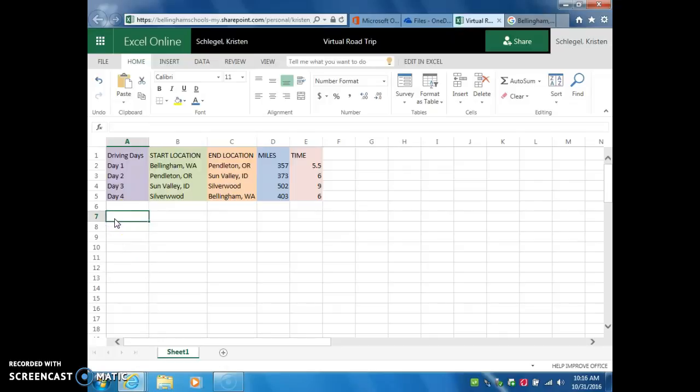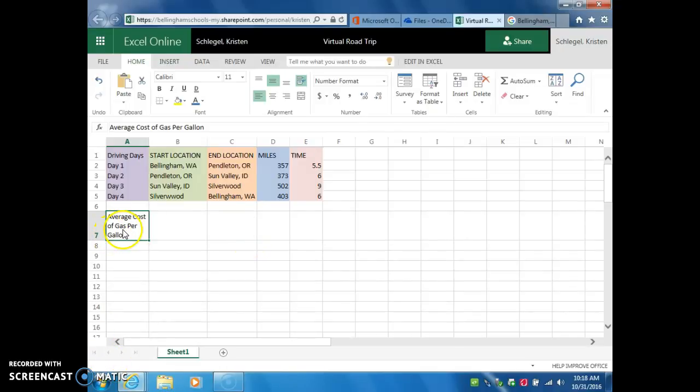You're also going to add some more things down here, and this is what we're going to use to find some more information and have Excel do some math problems for us. So the first piece of information I entered here was average cost of gas per gallon. And remember, you can change the height and width if you use this little tool by the numbers or letters.